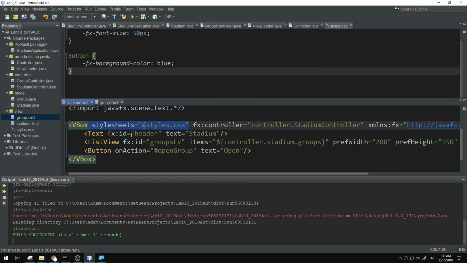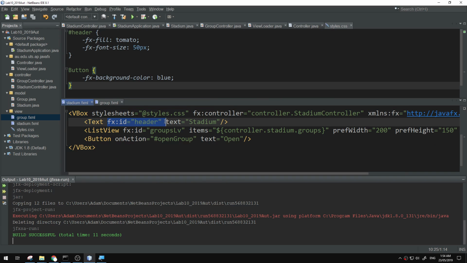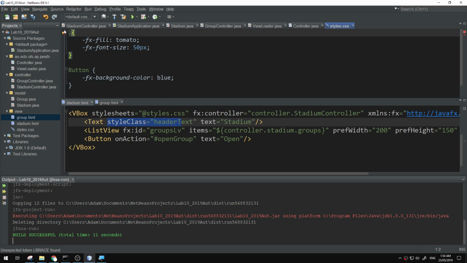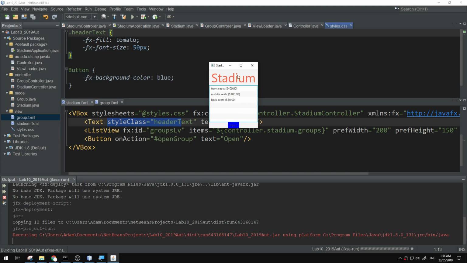Alright, let's do one more thing. There's another way of selecting elements, and that is by not giving them an ID, but a style class. So I'm going to give this a style class of, again, header text, let's say. And to select style classes, we use a dot, and then we have the name, header text. So if I run this now, it should still have Stadium being tomato.